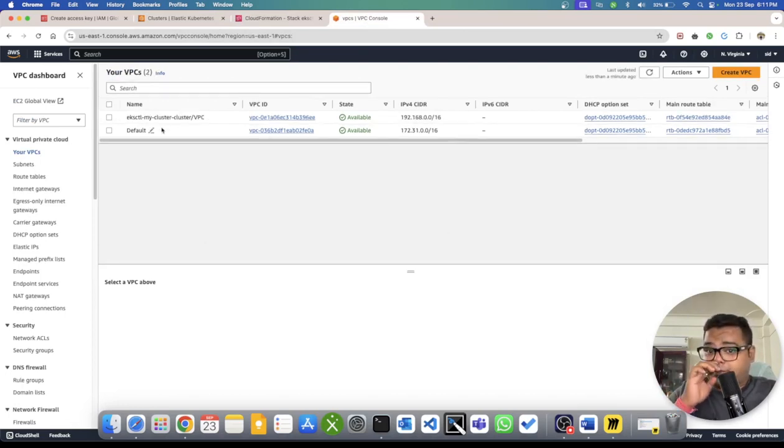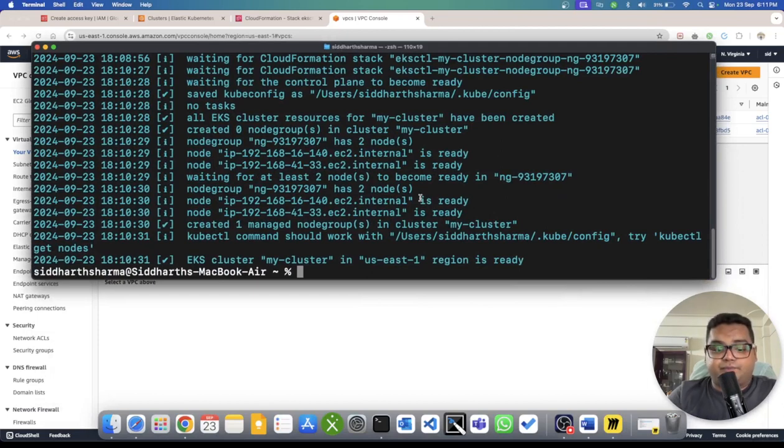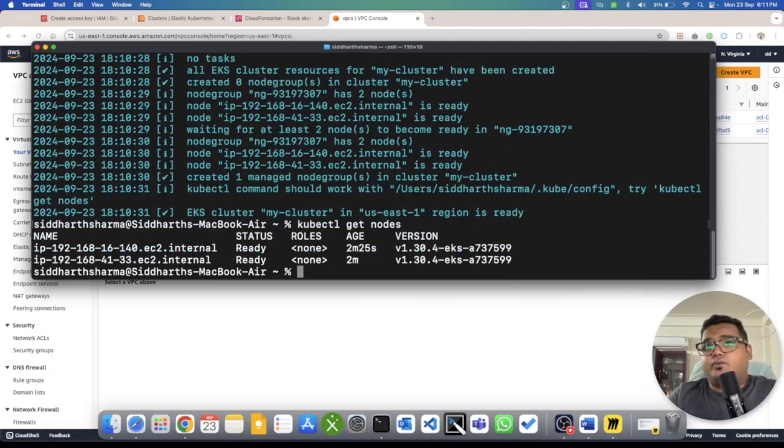So there has been one particular VPC which is now ready. Now what we will be doing is deploying the nginx. Before that, kubectl get node. So how many nodes have I created? Two, and the two nodes are T2 micro instances, right?